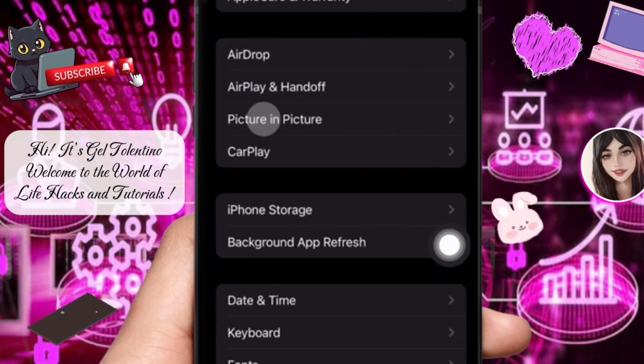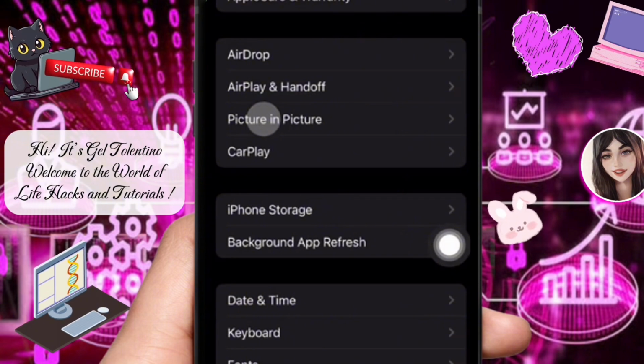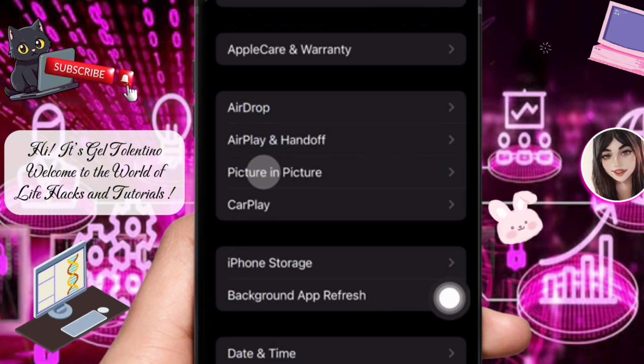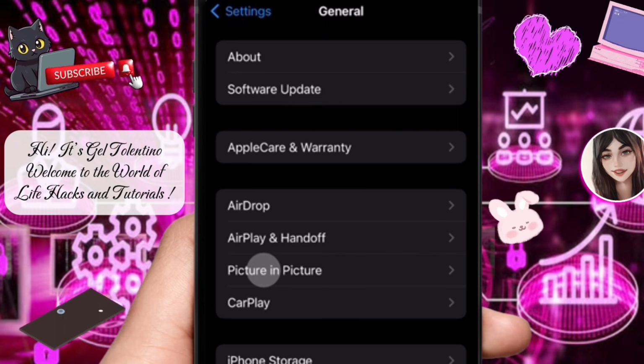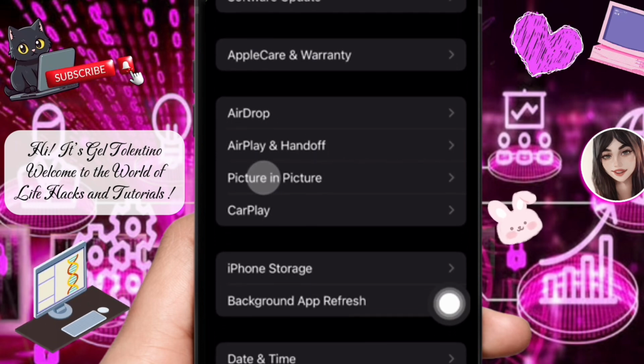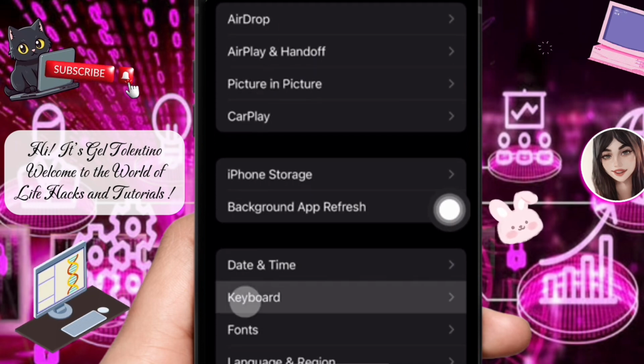Here you have the following: About, Software Update, AirDrop, AirPlay and Handoff, Picture in Picture, CarPlay, iPhone Storage, Background App Refresh, Date and Time, Keyboard, etc. So from the options, open Keyboard.